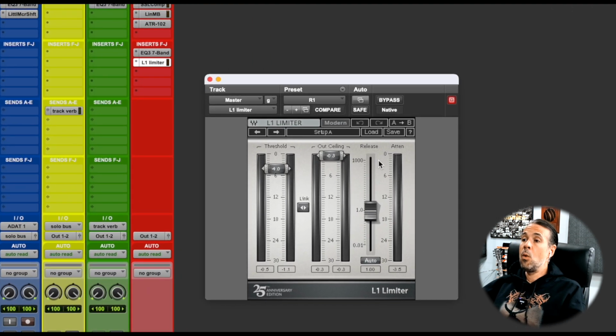So then once I set my ceiling there, then my threshold is my overall volume, how loud it's gonna get. We'll play with this a little bit, and you'll see how much gain reduction, this attenuation right here, how much gain reduction is happening. Look at that. Barely any, 1 to 2, that's well gain staged in my opinion.